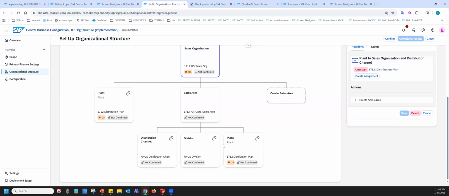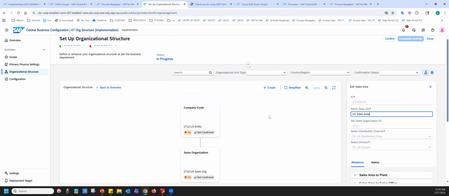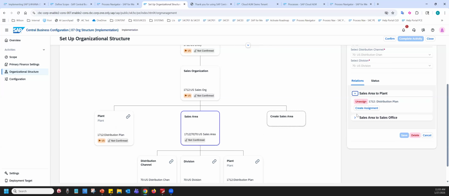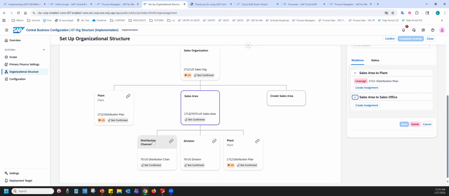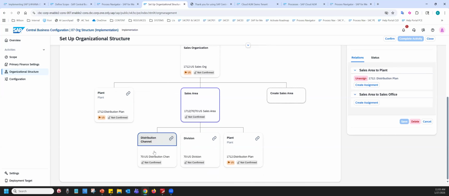Now I'm just checking to make sure for these guys, do they all have the relations that they're supposed to have? So if I take a look here at plant, that has a relation that's already been assigned. Division. Oh, we might be a little bit frozen. Come on. There we go. Okay, sales area to plant, sales area to sales office. We don't need to do that. And let's check our distribution channel. For some reason, we seem to be freezing a little bit where we're not jumping over to distribution channel or division.